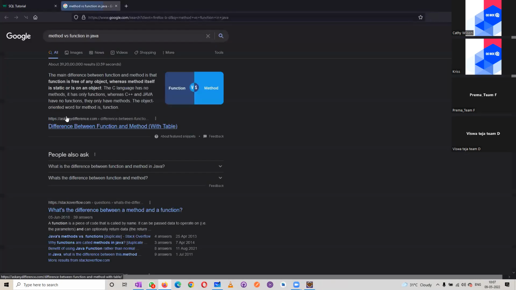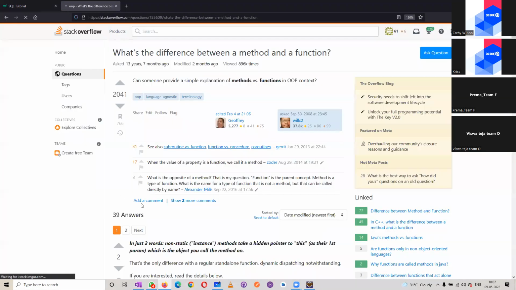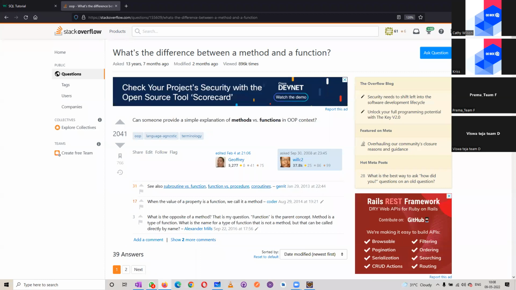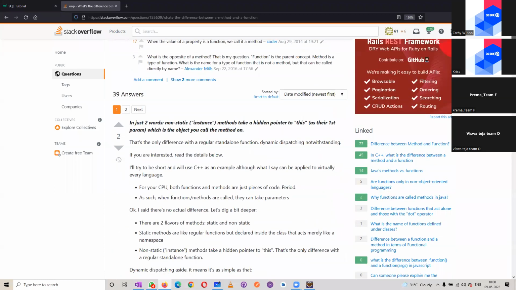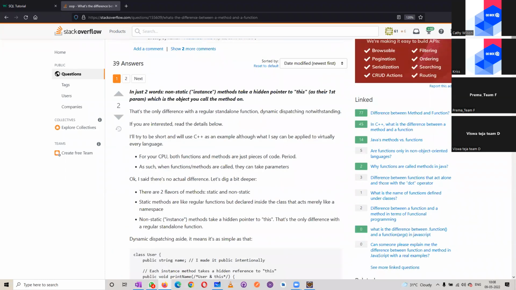Let's see from the Java perspective. Now here you can see it. The main difference between a function and a method is that a function is free of any object, whereas a method is itself static or non-static. Let's go see from here. What is this? Method. Non-static methods take hidden pointers to this and their parameters.